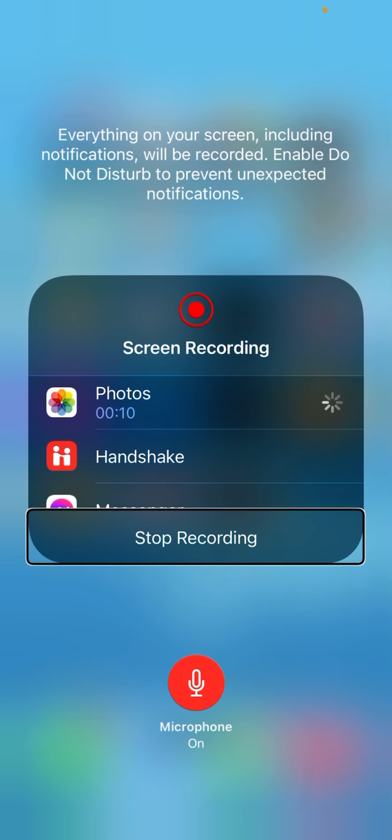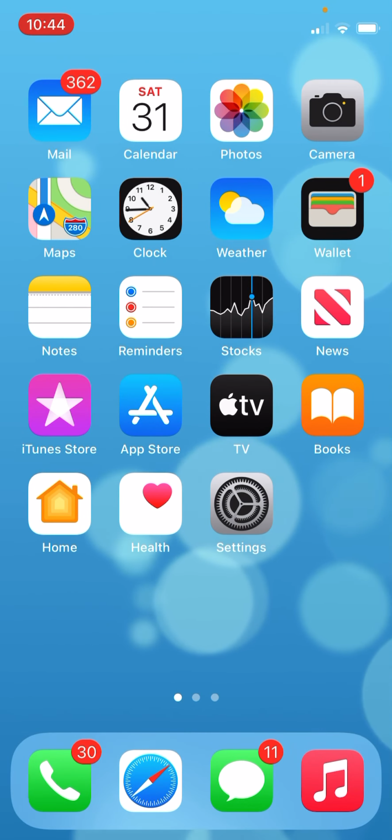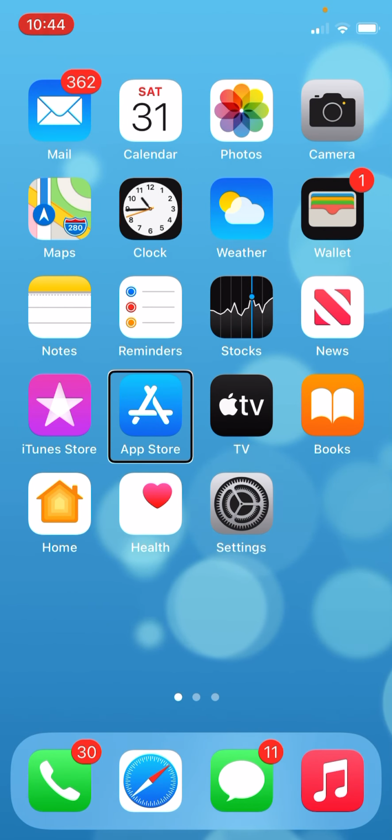Today, we're going to learn how to install a new app on your iPhone. To get started, we'll need to go to the App Store. So, from your home screen, we're going to double tap on App Store.